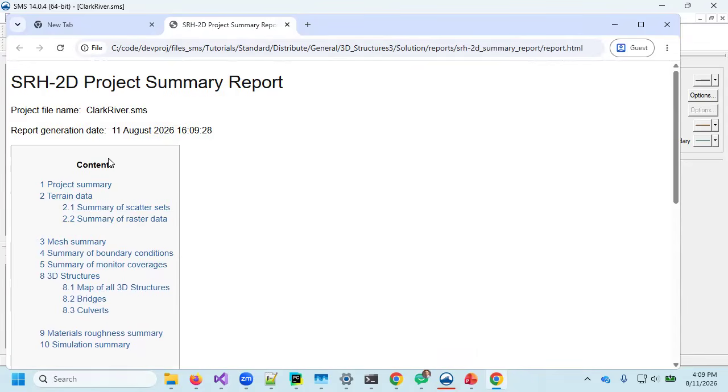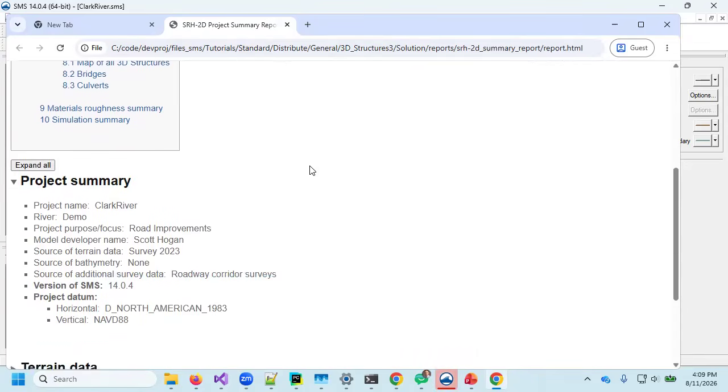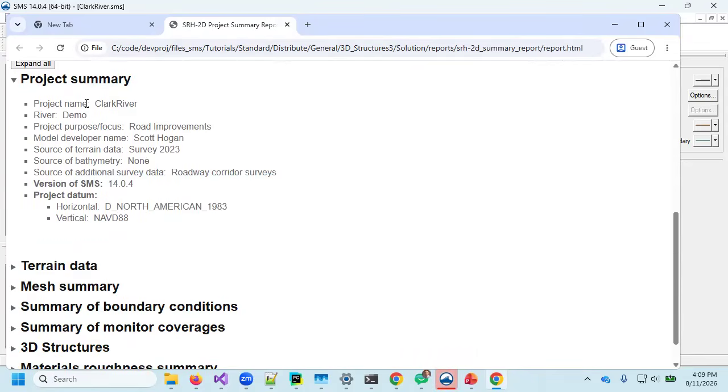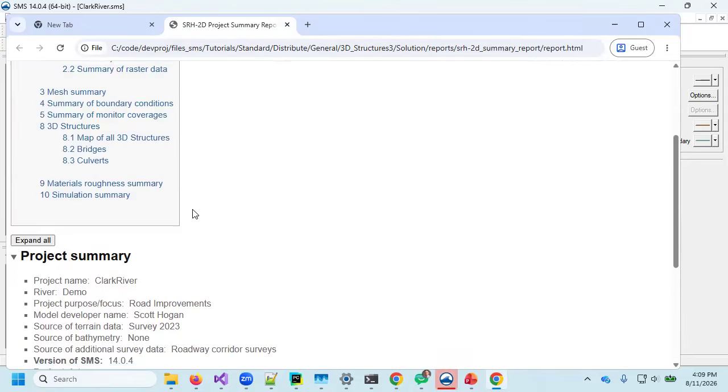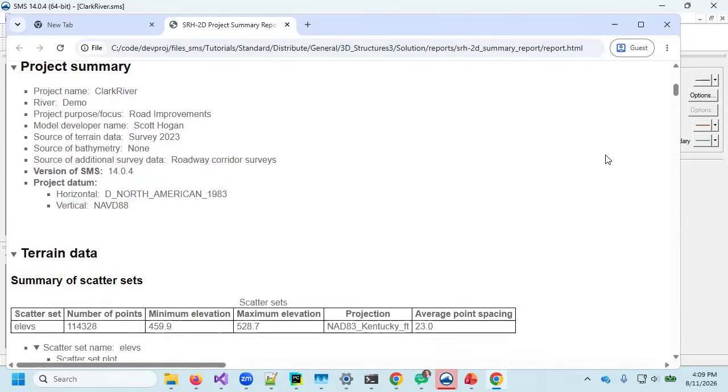So if I come here, you have a table of contents at the top, and then you have these collapsed sections. So the project summary, then different pieces here for terrain data, your meshes, boundary conditions, monitors, 3D structures, materials, and simulations. So I'm just going to expand all here so that we can see all these.